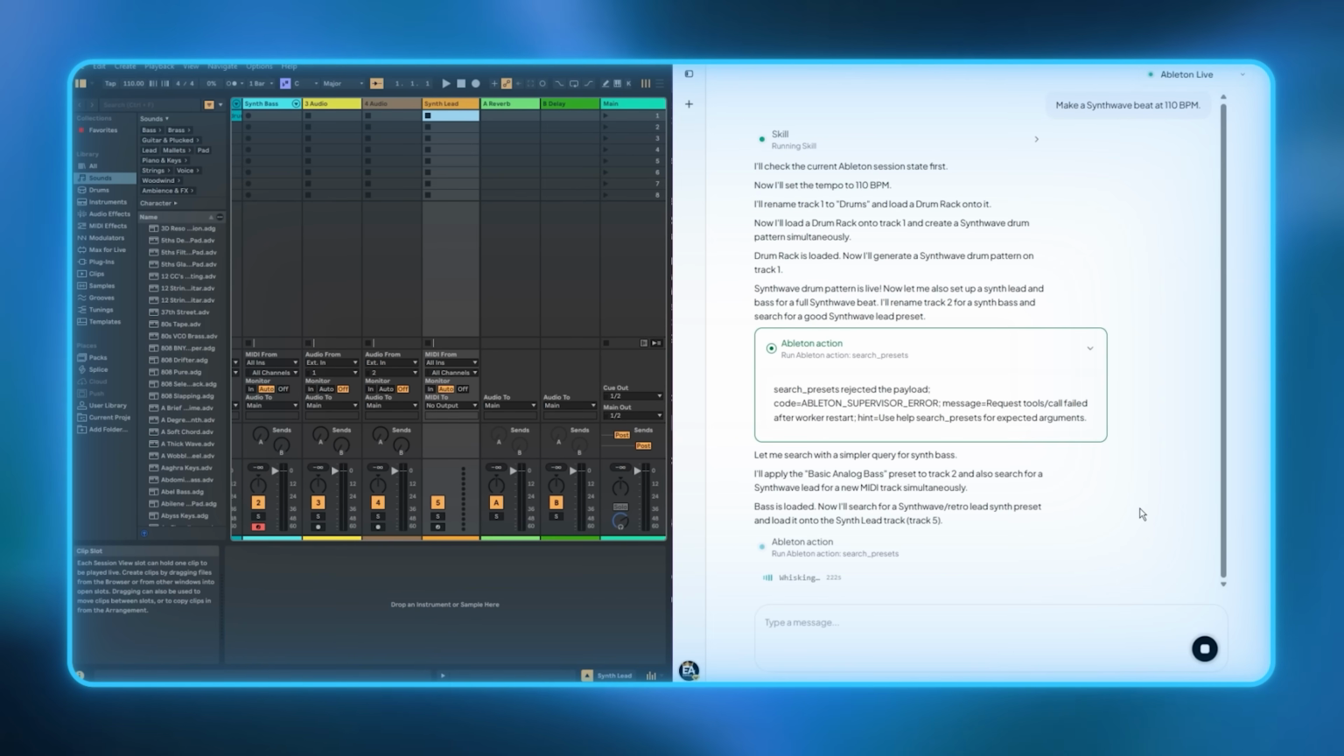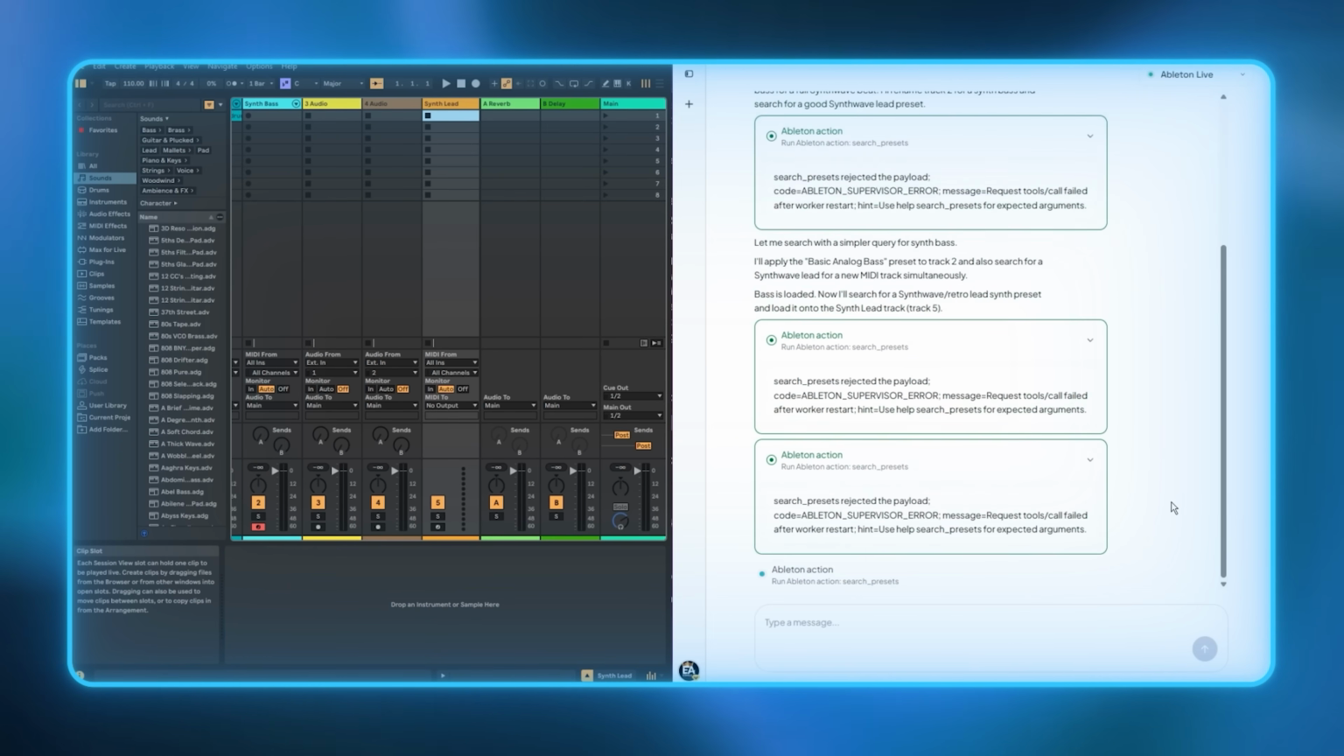This is not a generator you press and walk away from. It is a genuine AI coworker that sits directly inside your digital audio workstation and builds music with you, collaboratively, in real time.